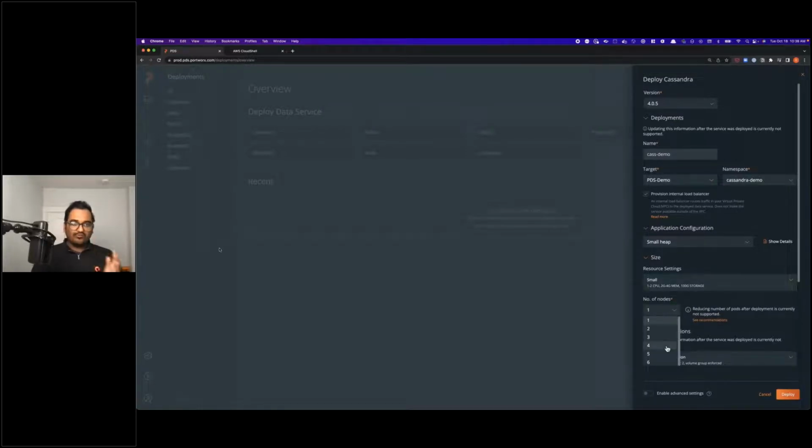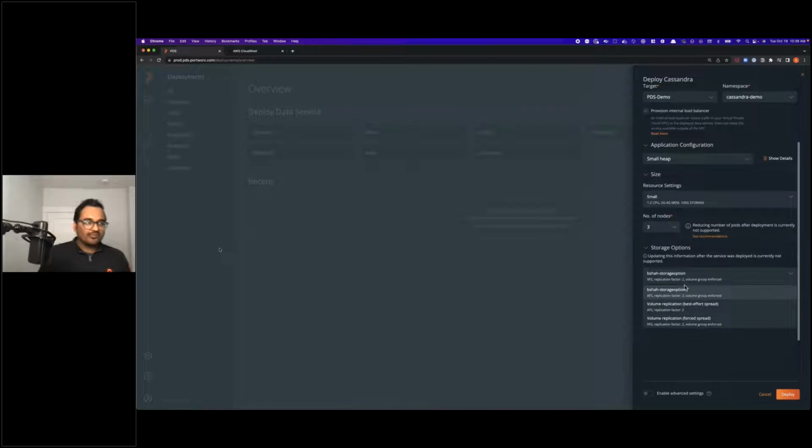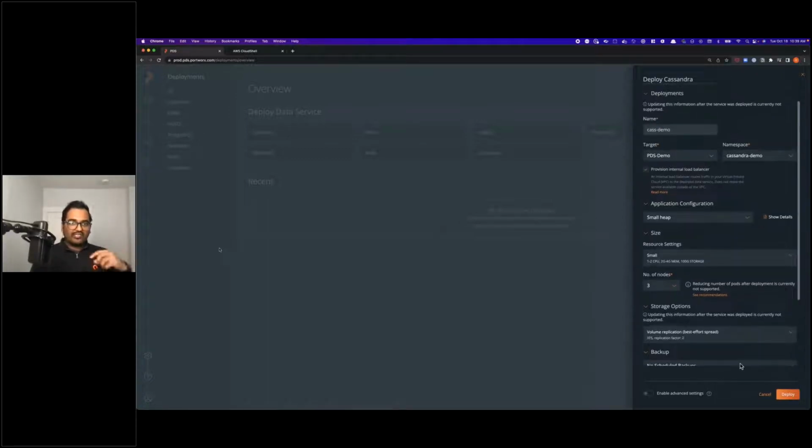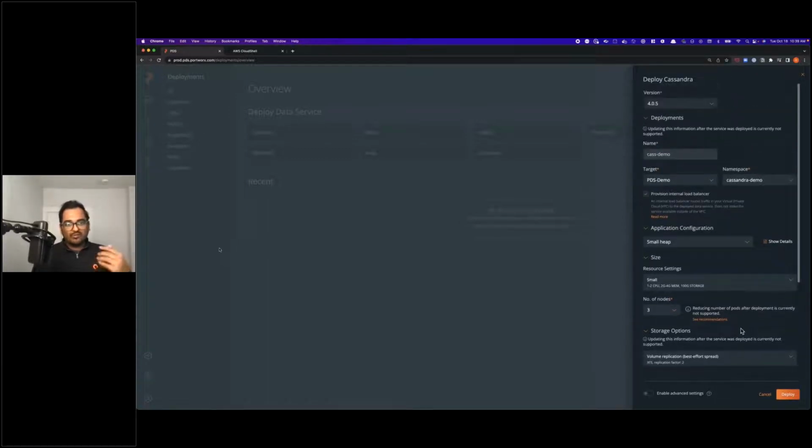So this means 1 to 2 vCPUs for each pod, 2 to 4 gigs of memory, and 100 gigs of persistent volume for each pod. We'll create a 3-node Cassandra cluster, and then from a storage option perspective, we'll select XFS as the file system and a replication factor of 2. And the replicas, we are selecting best effort spread. This means that even if I can't spread the replicas across different nodes, the deployment will still proceed.